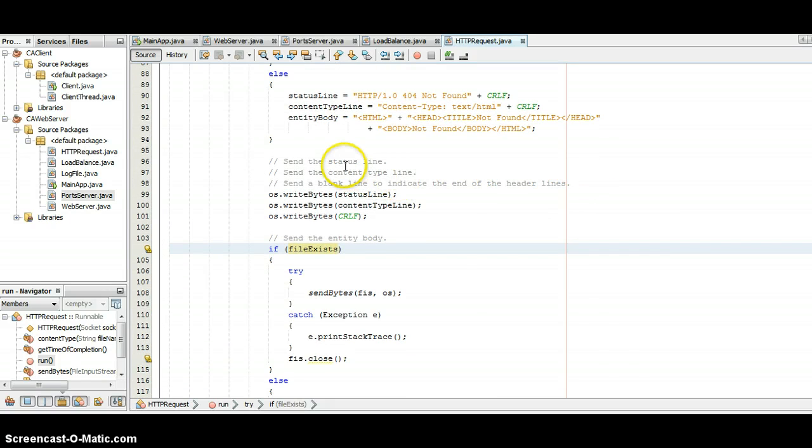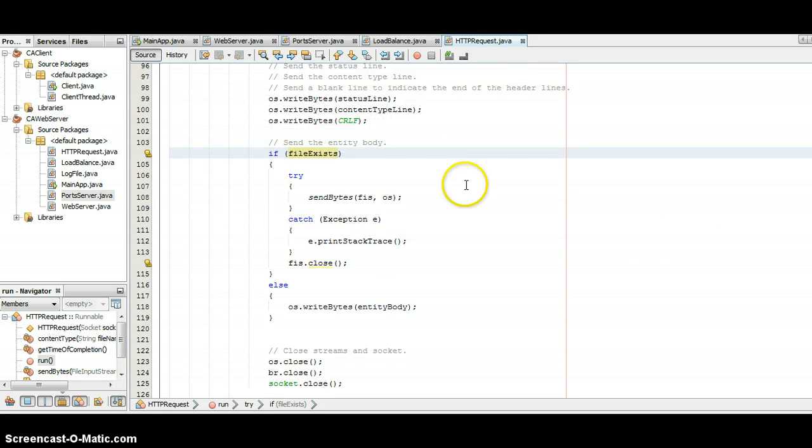Okay, then we write them out as bytes, status and content, with writeBytes. We send the entity body, so we check if the file exists. We have another try and catch, so file input stream and then the data output stream, send it out. If not, then exception, and then we close the file input stream, else we have it writing out the entity body.